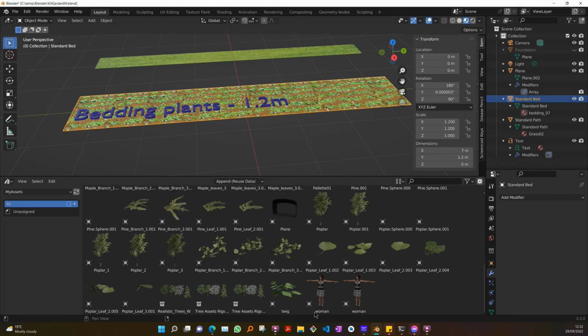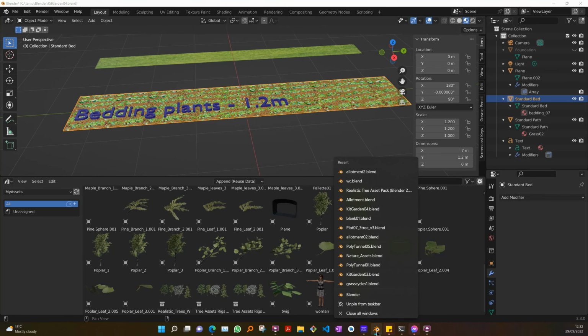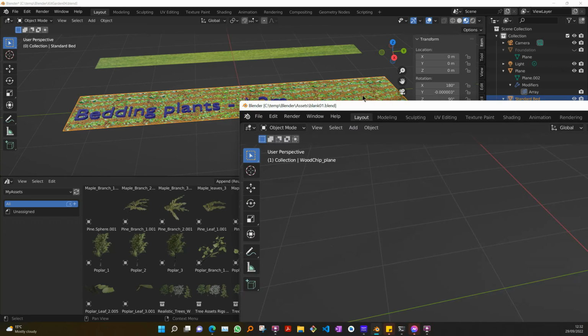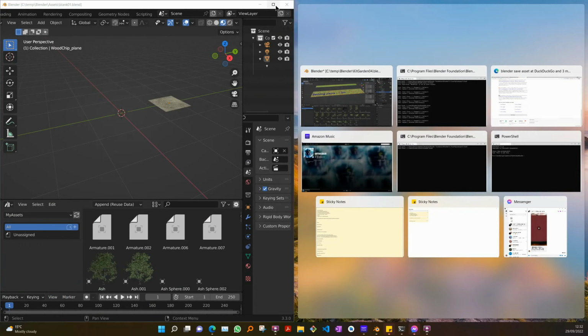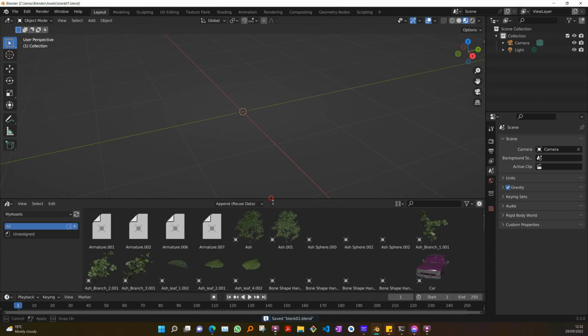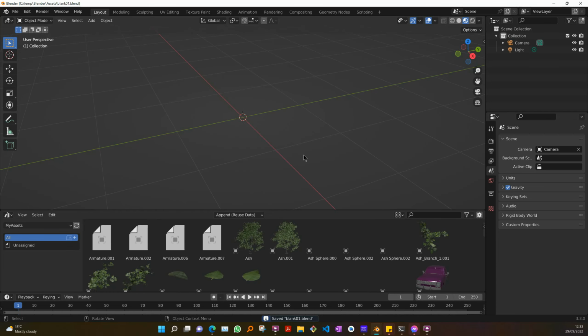And let's open up a new instance of Blender. In fact, I'll open up my blank one. Let's move it over here. Oh dear, I saved it. That's bad. Save that. So all this is going to store is assets.